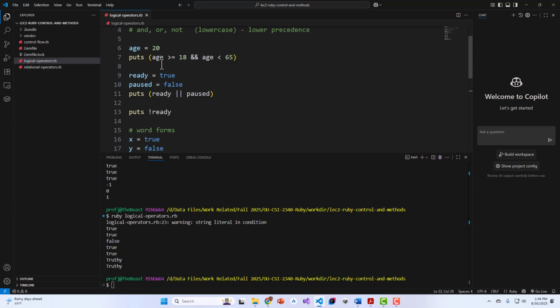Remember that and means that both of its operands have to be true in order for the whole statement to be true. So if age is 20, then the age is greater than or equal to 18, and it is also true that 20 is less than 65. Since both of those things are true, this whole thing is true. Further, when we say ready is true, paused is false, puts ready or paused. Even though paused is false, ready is true. So with or, as long as at least one of its operands is true, the whole thing is true. So since ready is true, the whole thing is true. If paused was true and ready was false, it would also be true.